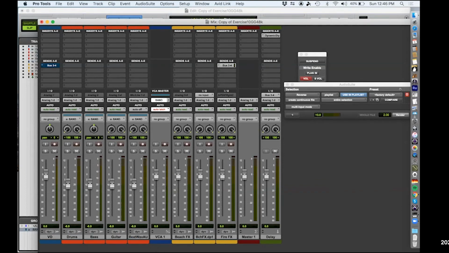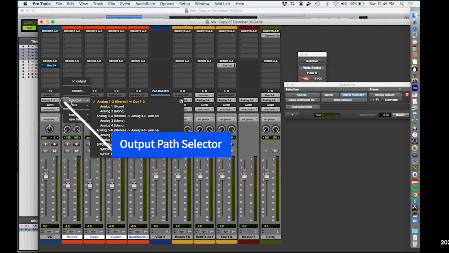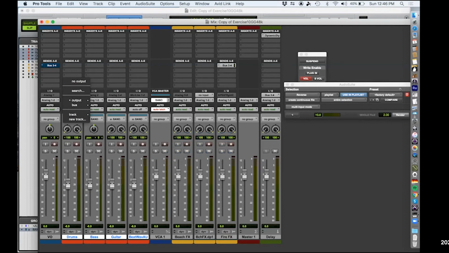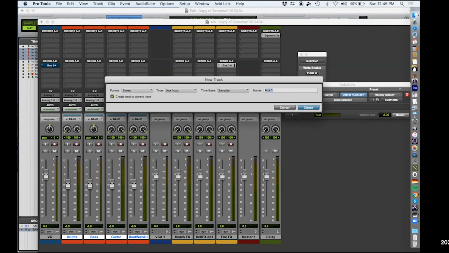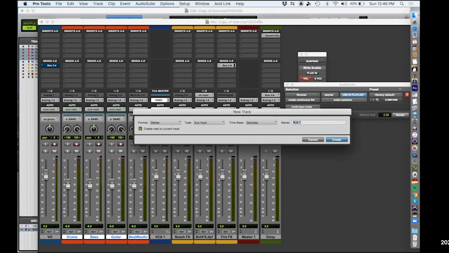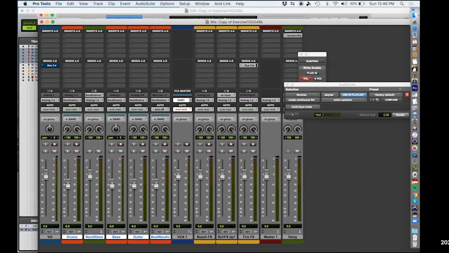And I'm going to come back here and select these band tracks, and I'm going to shift-option-click right here on one of these output path selectors, and you can see the bottom option here is new track. So this is going to allow me to do this routing that I was talking about at the same time as creating the auxiliaries. So I'm going to call this band submix and say okay, and you can see what's happening here now.